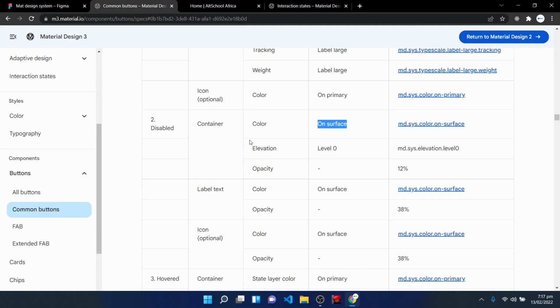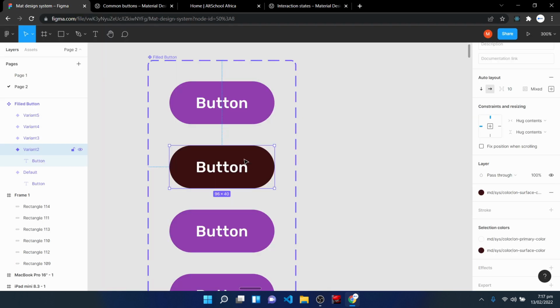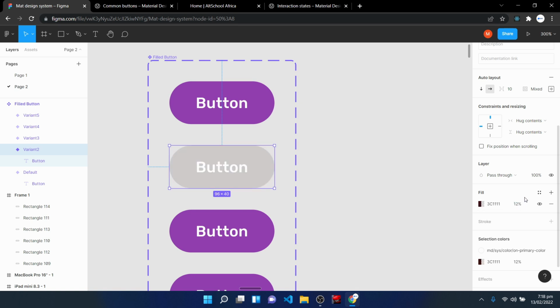Now, when I come here, you would see that the elevation is also set to 0, which is okay. Now, there is a property here, which is the opacity property. Material design recommends that the container of the filled button in the disabled state should have an opacity value of 12%. So I would come here, keep this selected, then detach this style so that I can tweak the opacity property of the color here. So I would type in 12, to make it 12%, just like this.